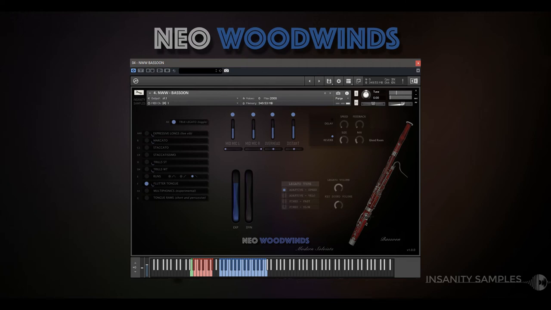Now the more unique and interesting textures, we have a handful of multiphonics performed live, where the player creates more than one note at a time by overblowing the reed and overpinching, a crazy alarm-like texture. That's a lot of fun, that one.